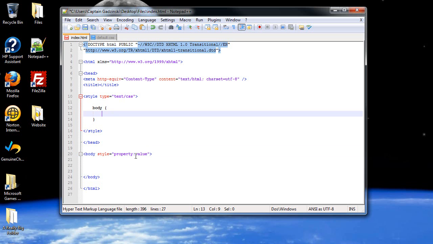And just the same, you put a colon there, and then you type in a semicolon to separate all the different things you want to change. But we don't want any of that to happen here.